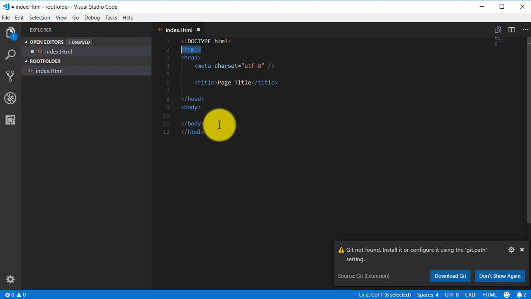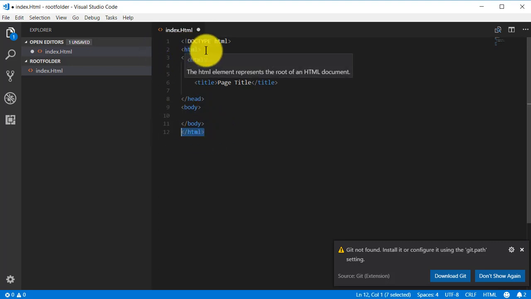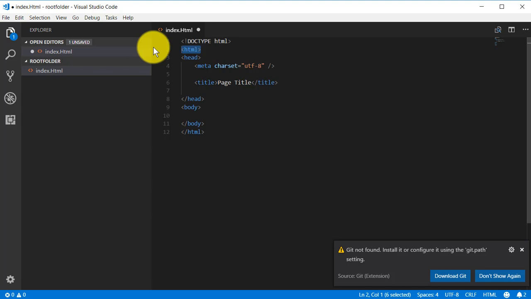This is the opening tag of HTML that tells the browser that you have to start the page right here and you have to close it right here. And inside this HTML you will find that the head arises here and it is closed here.